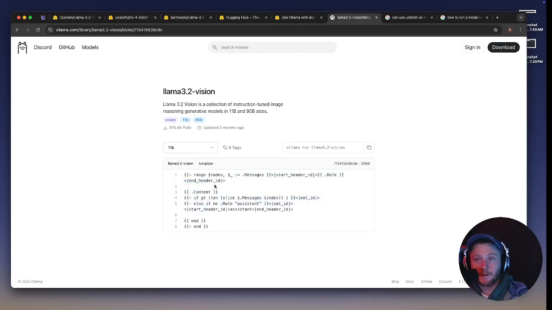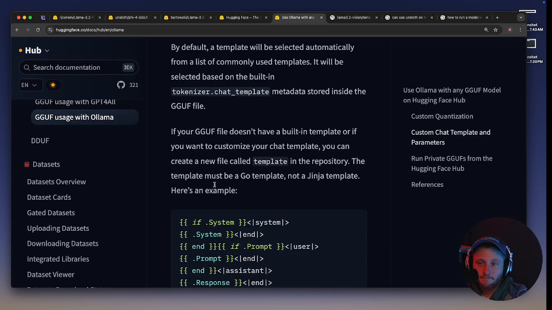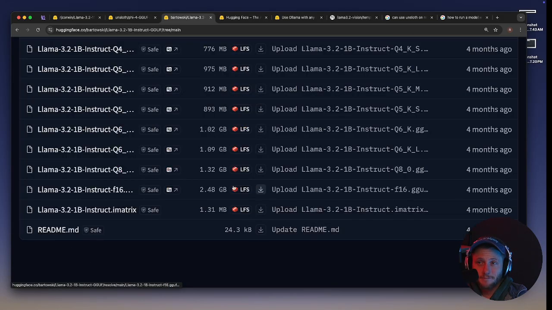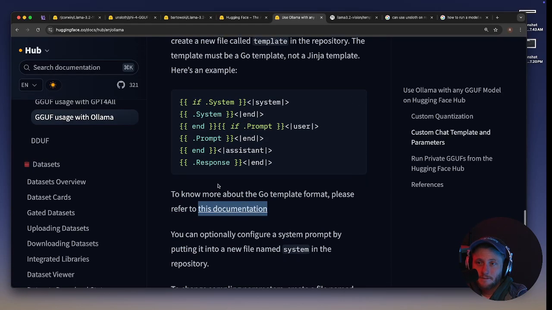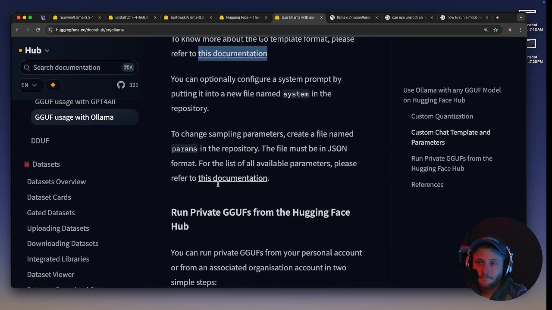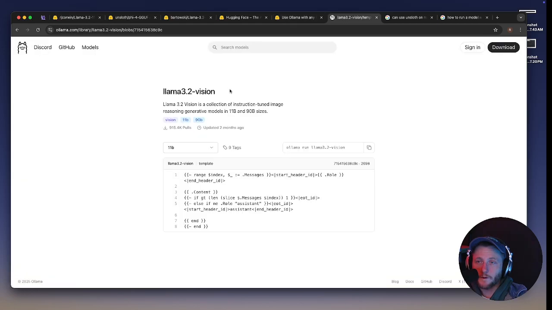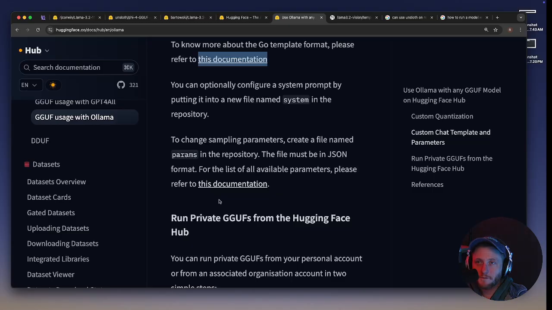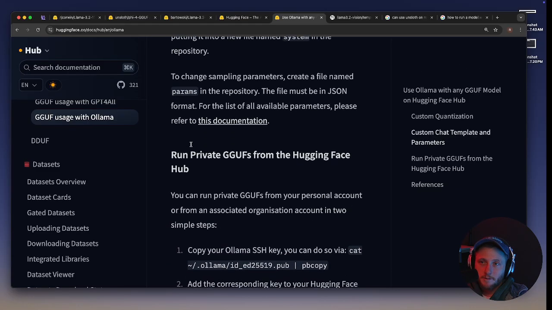But we would probably want to copy this Llama 3.2-vision one. Well, unless we can find where... I still don't know where we pull that vision model from when we tell Ollama to pull it. But this is the template file they're using from whatever I pulled. Okay. Optionally use system prompt, blah, blah, blah. Change sampling parameters. Create a file named params in the repository. The file must be in JSON format. For the list of all available parameters, please refer to this documentation.